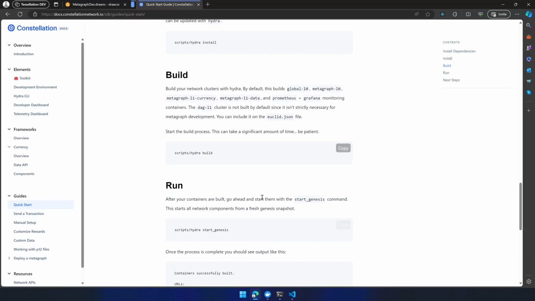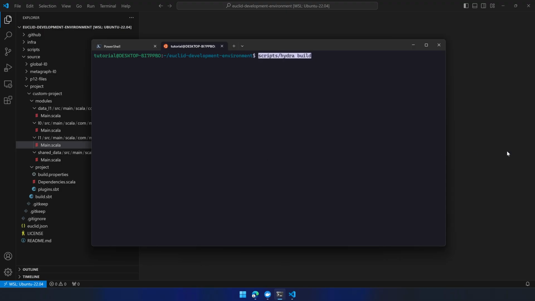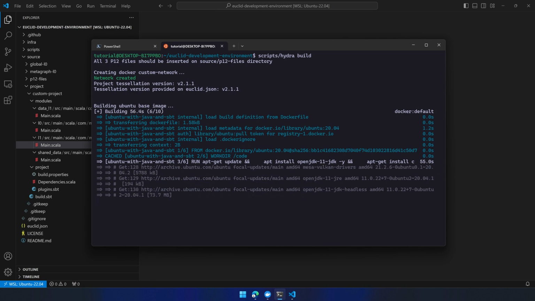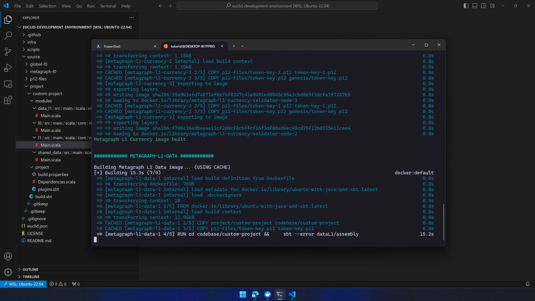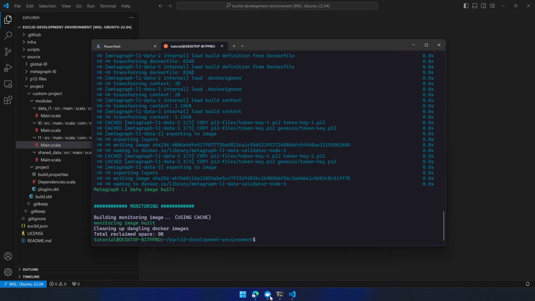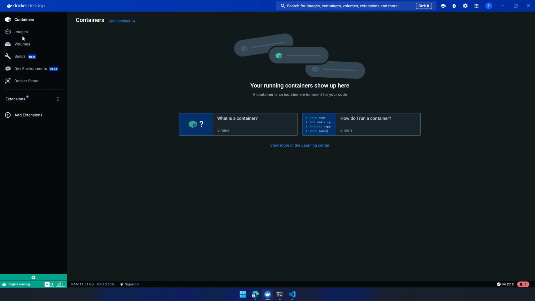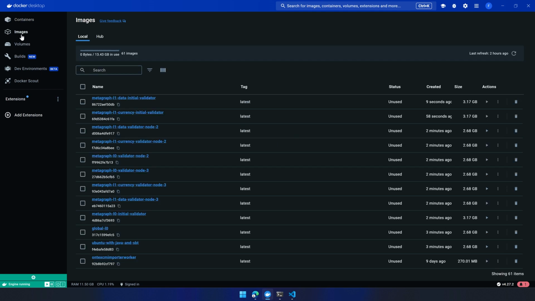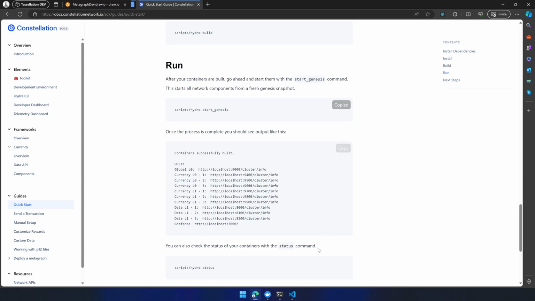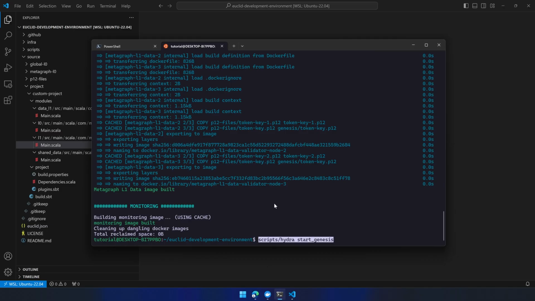Now that we have familiarized ourselves with Hydra, let's start building out the images. Copy the Hydra build command and paste it in your terminal. This will take some time, so it's the perfect time for a coffee break. Once that's done, the images should be built now and you should see them in your Docker instance. You'll notice they're currently not in use yet, so let's try running the application locally. Let's spin up our Metagraph by running the start Genesis command.